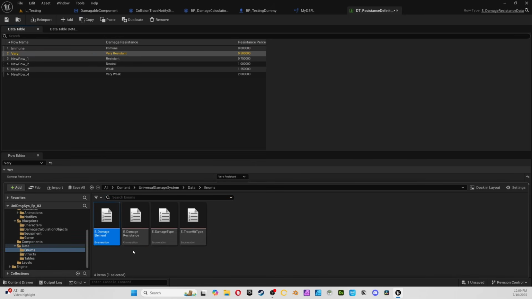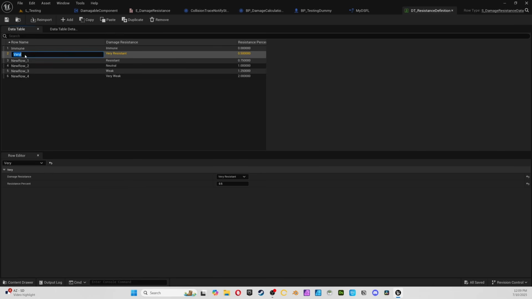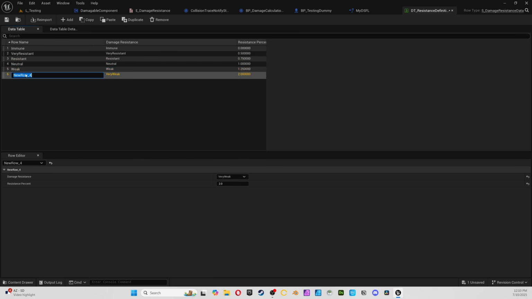So I'm going to go back to our enum damage resistance, and I'm just going to take away these spaces. So very resistant and very weak, they're all one word. I go to our data table again, save all maybe. Yeah, okay, cool. And these are all one word. I'm just going to match the row name. So very resistant, neutral, weak, and very weak. Cool. So now those should match.